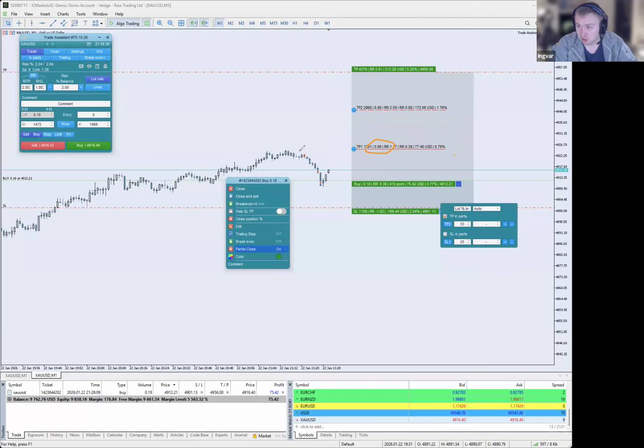So once price comes here to this high, then a third of the lot size will be closed. In this case, we have a lot size of 0.18 lots. One third of 0.18 is 0.06. So price comes here, then 0.06 lots will be closed. That is the equivalent profit of a 0.39 risk reward, equal to $77 or equal to 0.79% profit on the account. Same procedure up here.